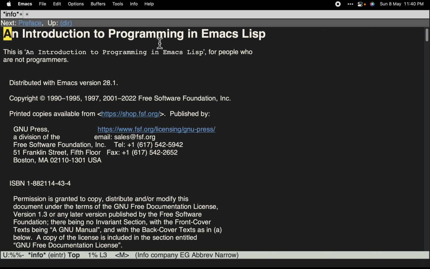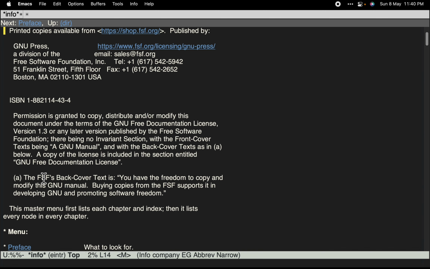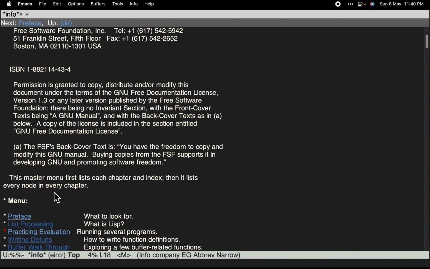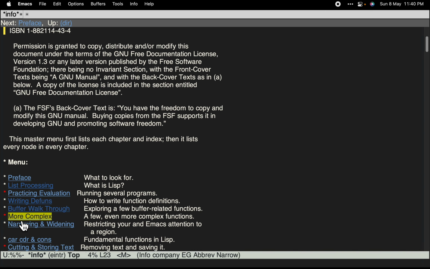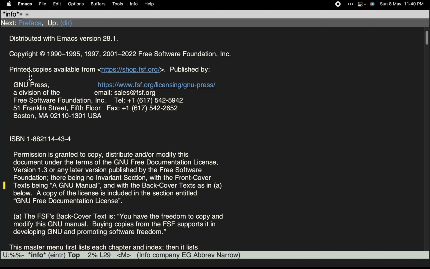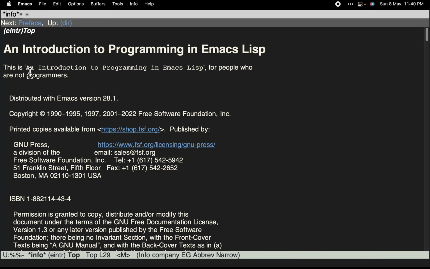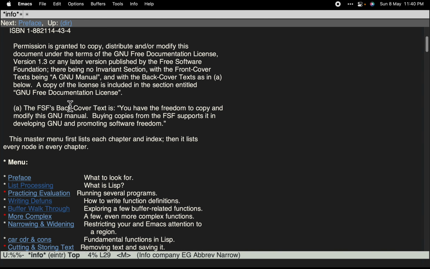Introduction to programming in Emacs Lisp. So we'll skip all this for now, and then go straight to the sections. So this is an introduction to programming in Emacs Lisp for people who are not programmers.